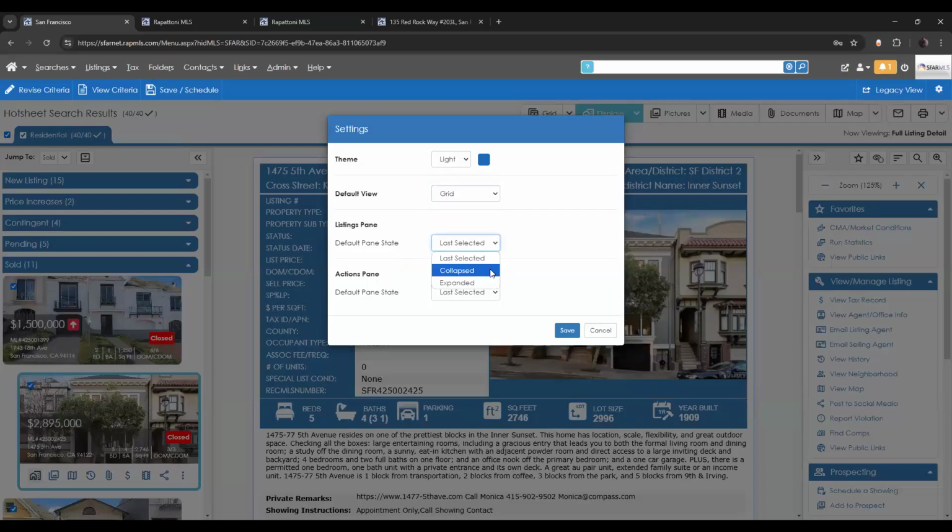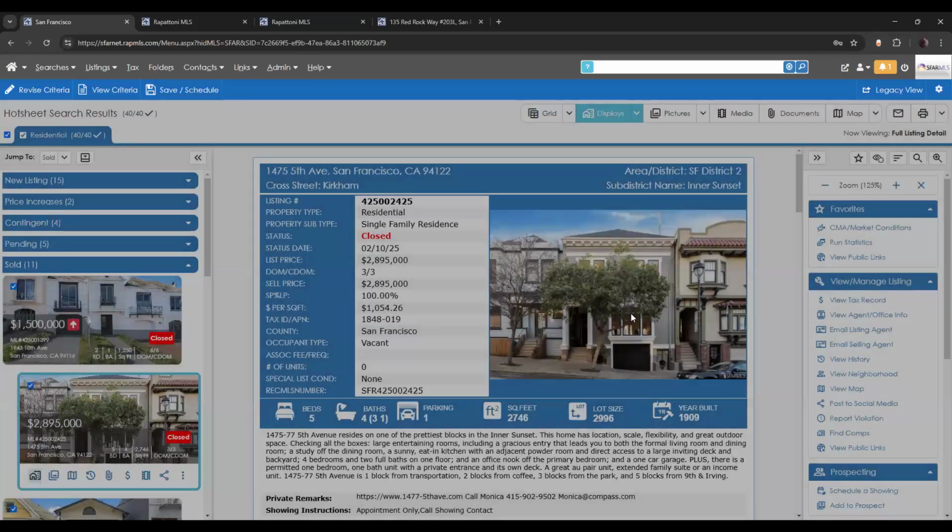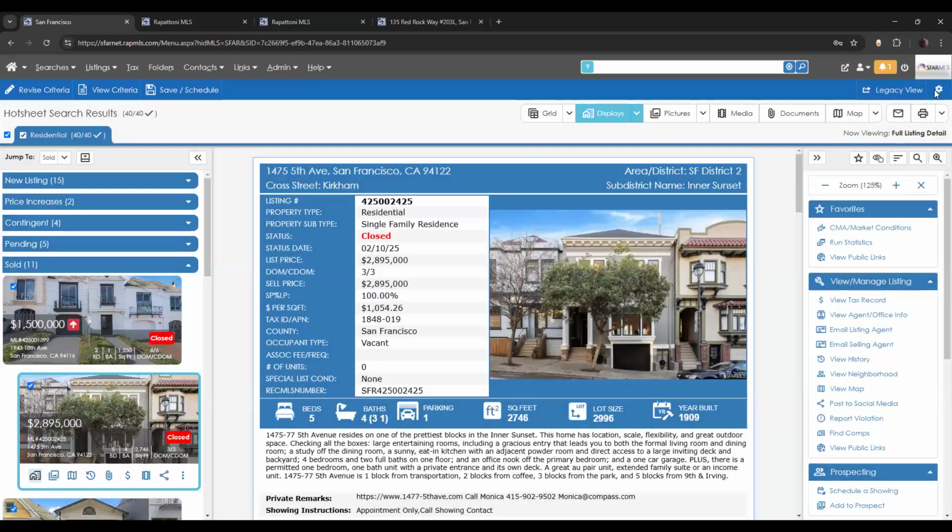This will allow you to choose how you want them to be either expanded or collapsed, how we just went over, or last selected. So if I leave it as last selected and I collapse the panes, the next time I go back into MLS 11, they will be collapsed and vice versa. So that's where these settings are done. Once again, that is going to be located in the upper right-hand corner with the settings gear icon.